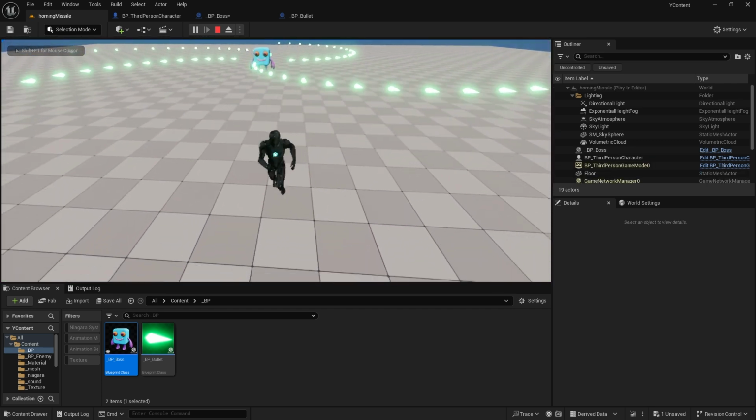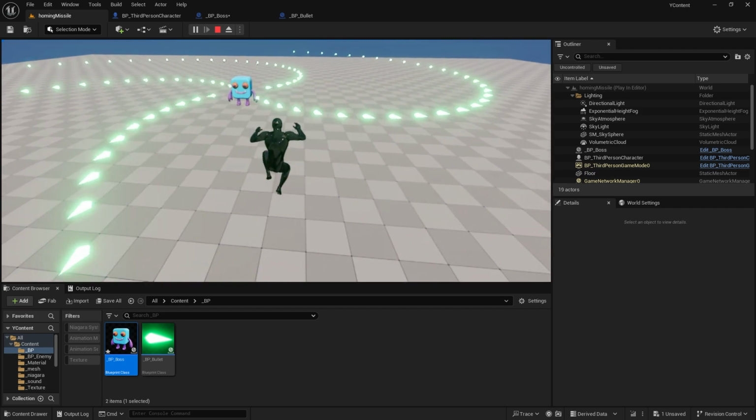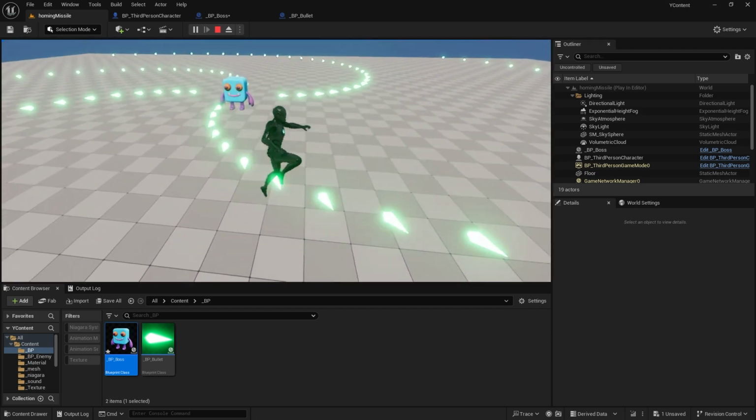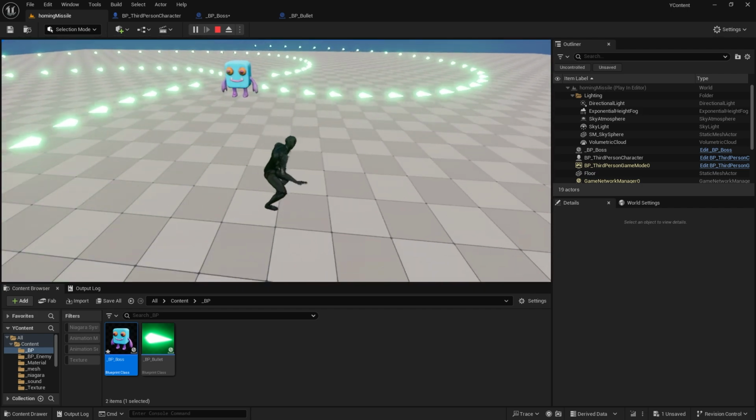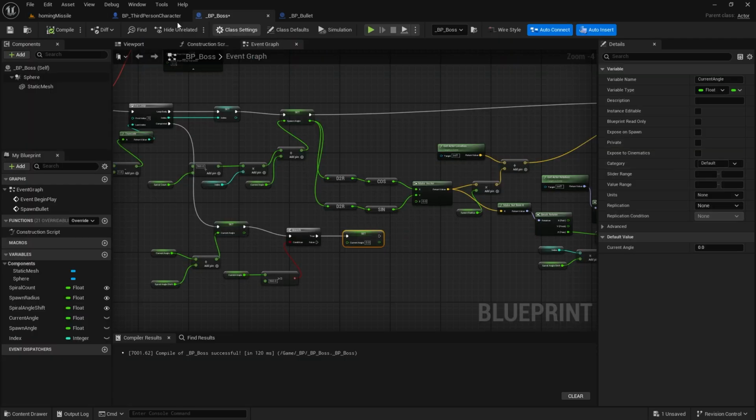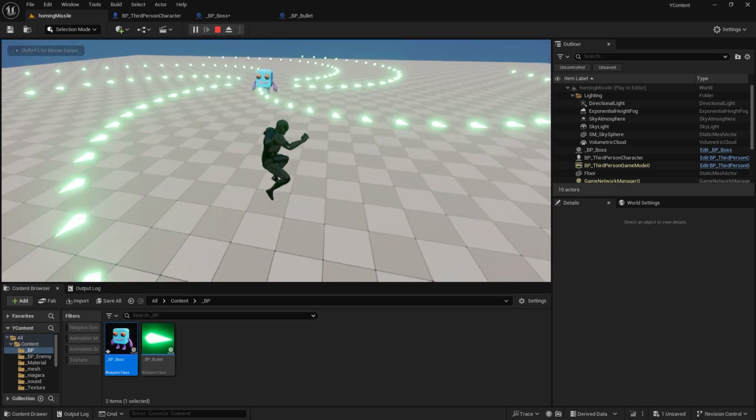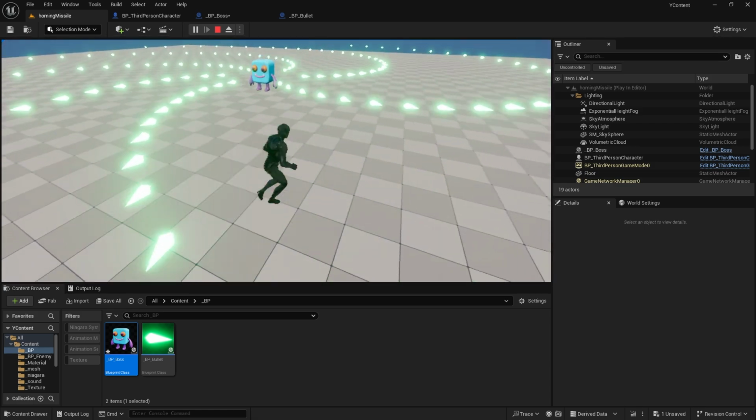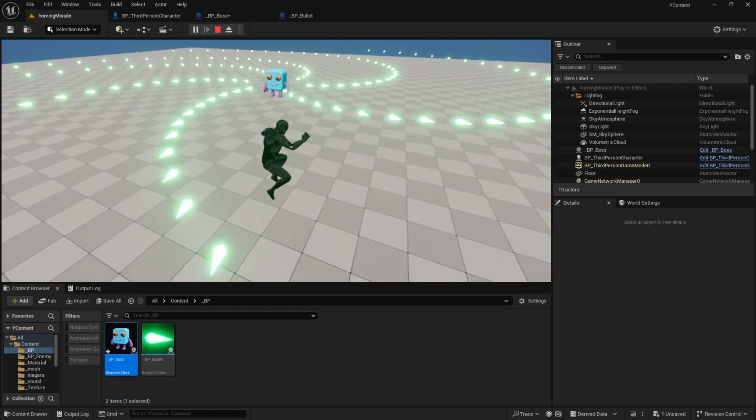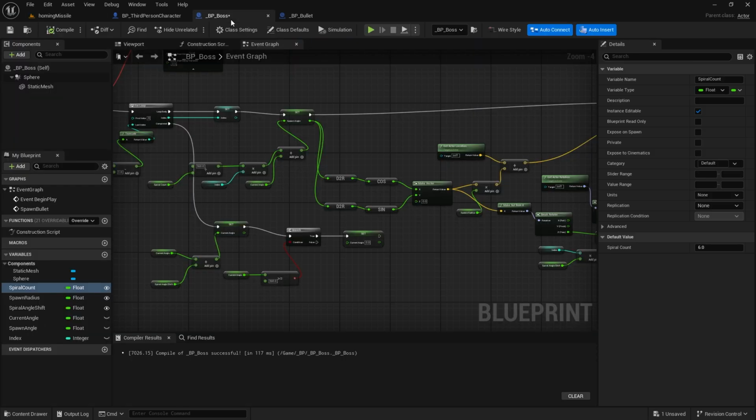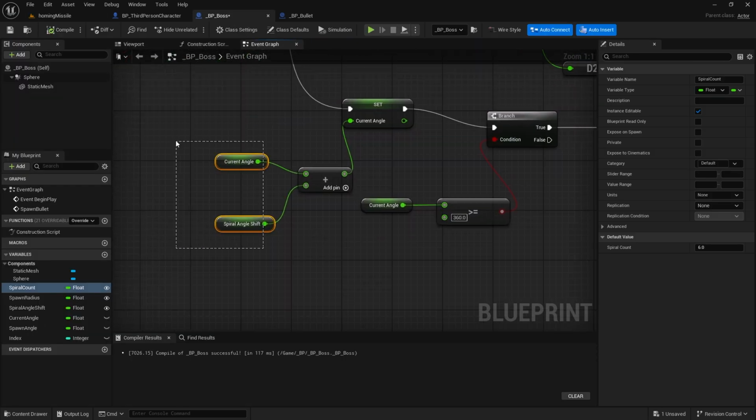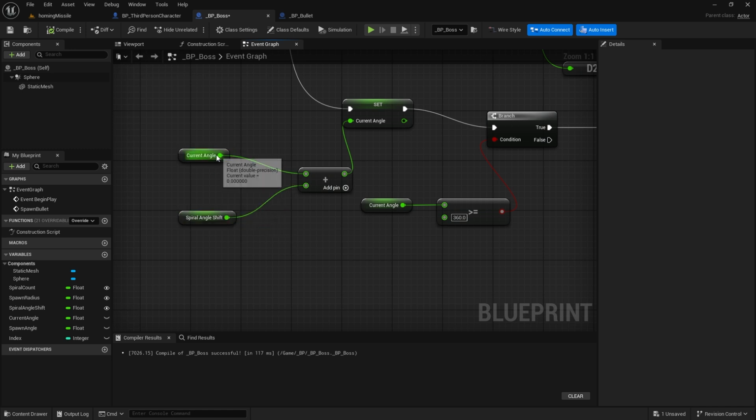Now we see the spiral pattern working correctly. Okay, let's change variable spiral count to 6. If you want to reverse the spiral direction, simply change the addition to a subtraction in the current angle update. Instead of adding spiral angle shift, subtract it.